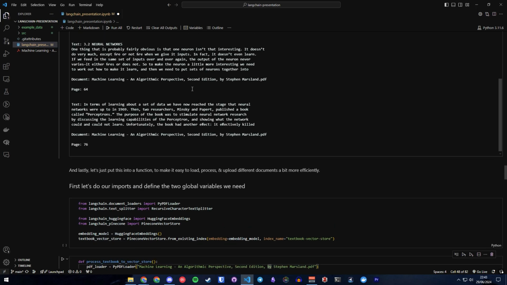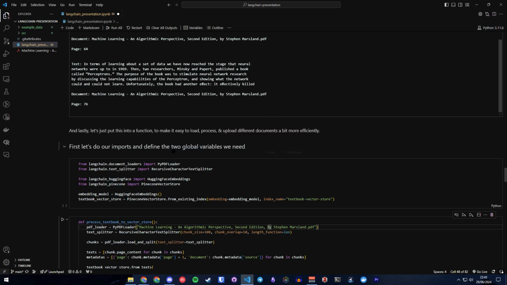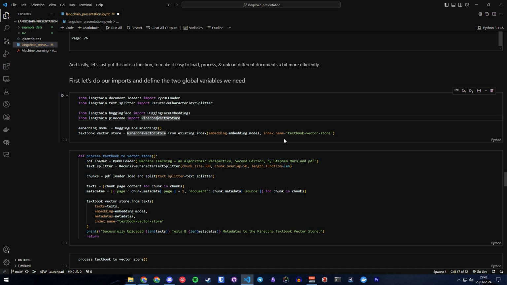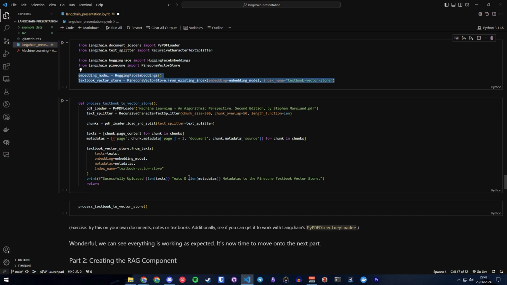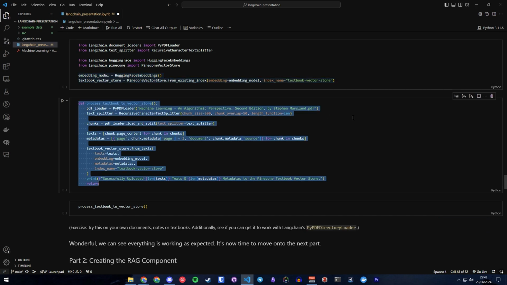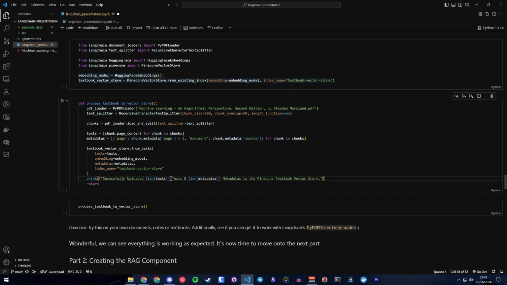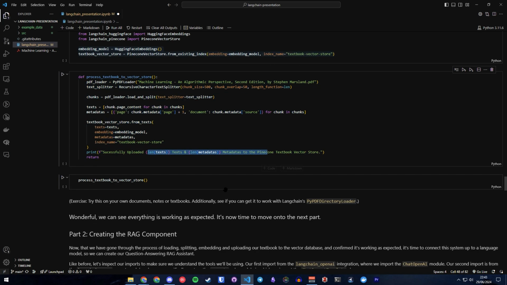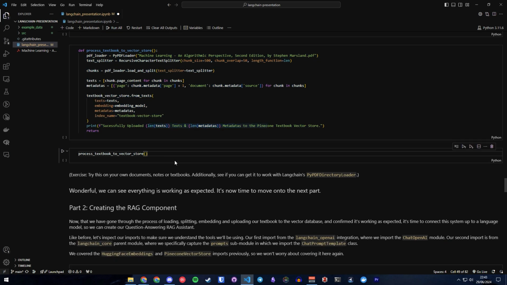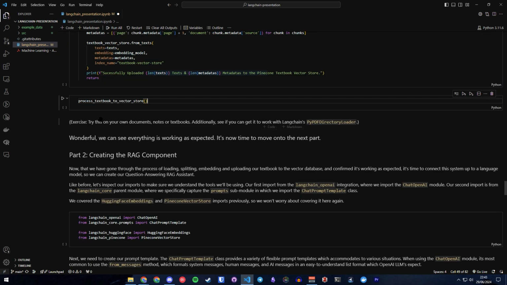So now that we've done that in this exploratory manner, looking at all the different bits, I like to put it in a function. This is just going to be the imports and the global variables that we need, and this is it. This is all the code required to load in any PDF that we want, do whatever splitting, embedding, and then uploading, and then we get a little message telling us the metadata that's been uploaded. And then if we run that, it'll just re-upload everything again.